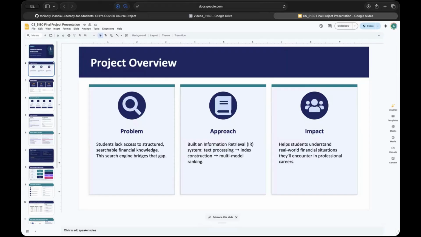The goal we aimed to tackle was that of students lacking any access to structured financial knowledge. For this, we implemented a financial search engine that bridges the gap between financial illiteracy and financial literacy. We hope that a project like this would help students understand real-world financial situations that they will inevitably encounter in their professional careers.